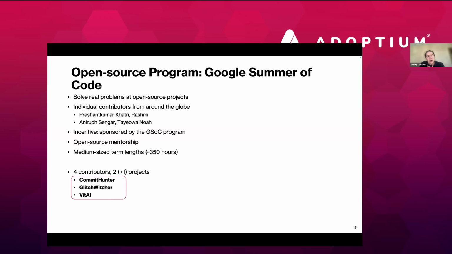The other open source program we participated in is Google Summer of Code. Again, having contributors from around the globe. And in this case, instead of course credit, that program sponsors contributors. For our essentially 3 projects that we had, these were marked as medium-sized term lengths. So varying slightly depending on the contributor, but we had Commit Hunter, Glitch Switcher, and Vit AI, and 4 different contributors helping move these proposals forward.